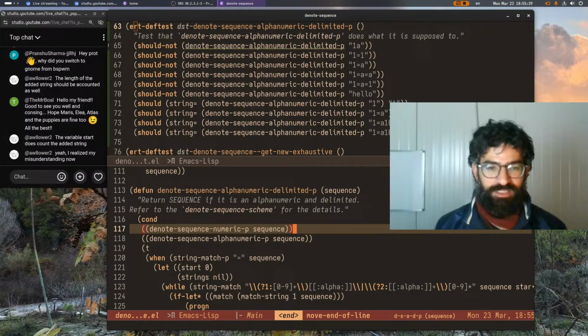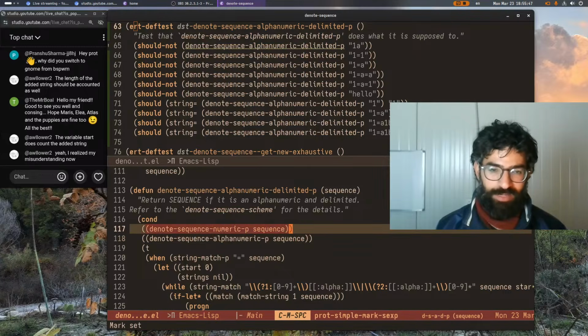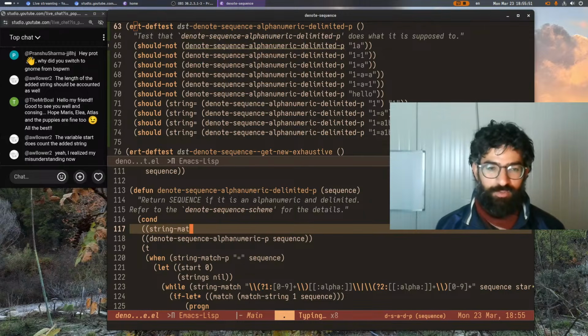Wait, let me think. Of course, it shouldn't be numeric. No, actually, it can be numeric. No, actually, it cannot be numeric either. So it has to be this. It has to be string-match-p. So this is easy now. 0 through 9, one or more times, ending there. So if we have that, this is legitimate. Okay, let's have it here. So this is a legitimate match.